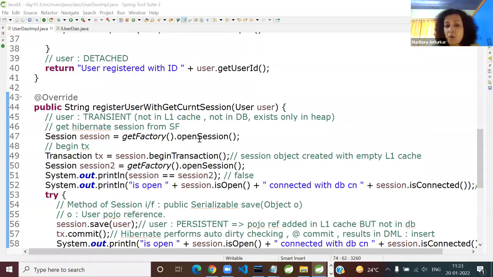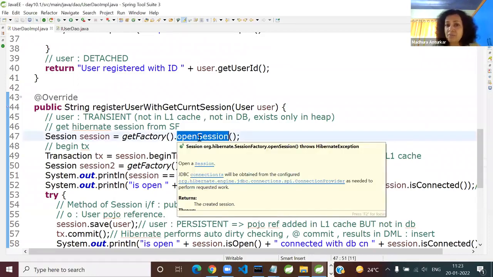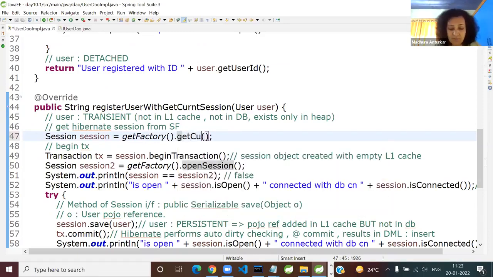Okay, so start. Open session or get current session here? Tell me. Of course, get current session. That is what we are going to replace. So replace it by get current session. Here also get current session.